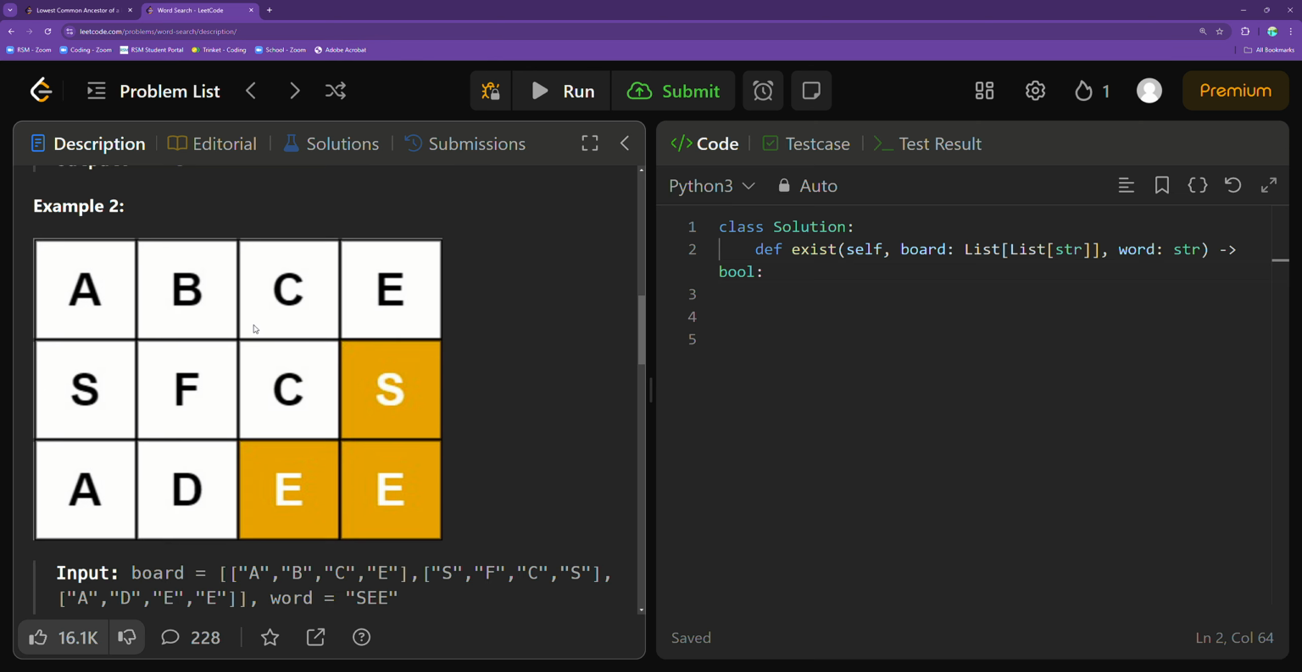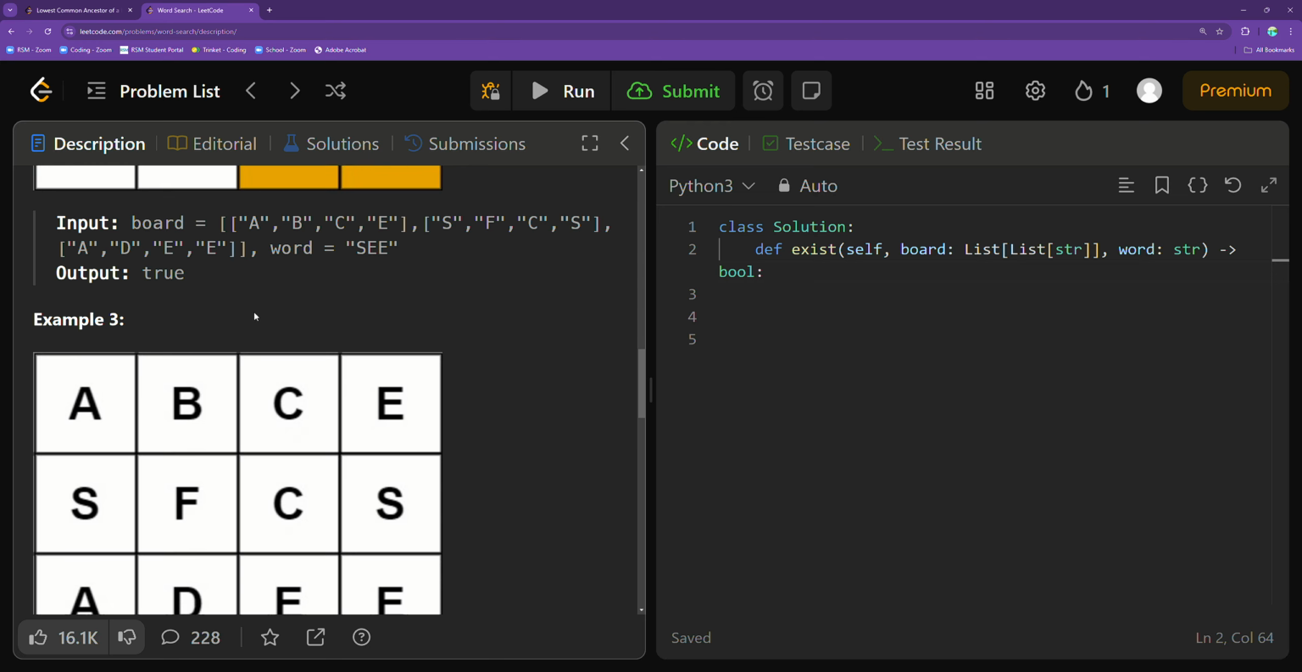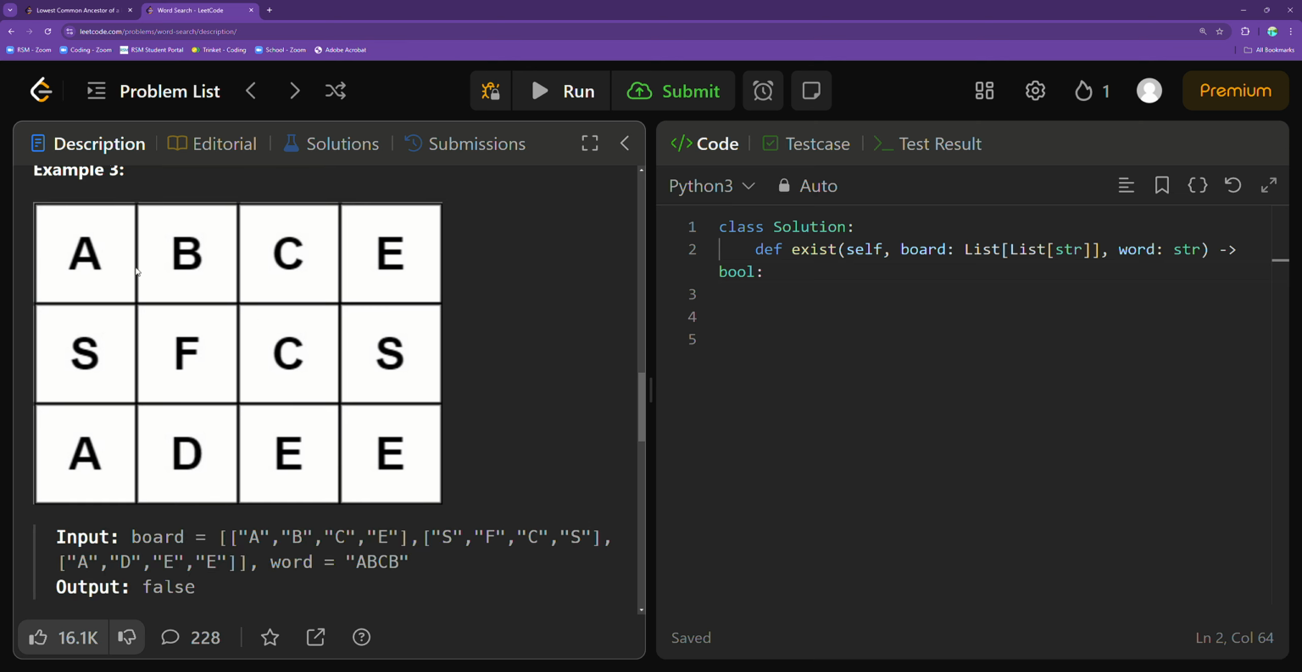In example 2, we have a board with the same dimensions, but our word is changed to C. And we'd still output true because they've highlighted the path where we can actually use 4 directionally adjacent cells to form the word C. And in example 3, we have another 3x4 grid of A, B, C, E, S, F, C, S, and A, D, E, E. But in this case, our word is going to be A, B, C, B, which we cannot actually form using only 4 directionally adjacent cells, and so we output false.